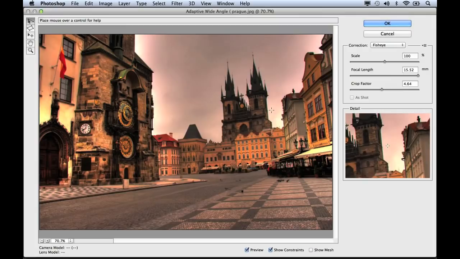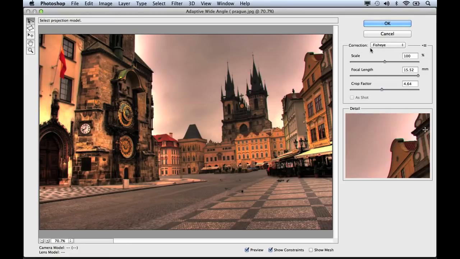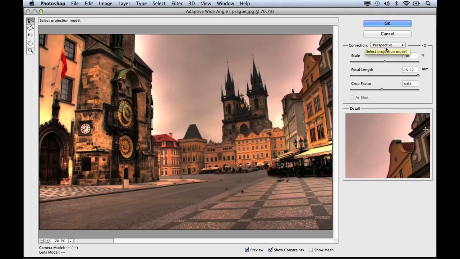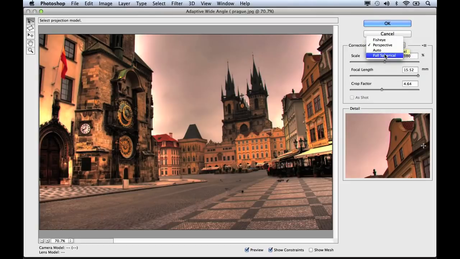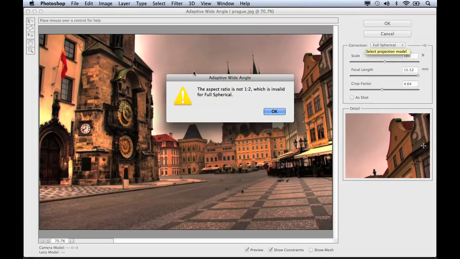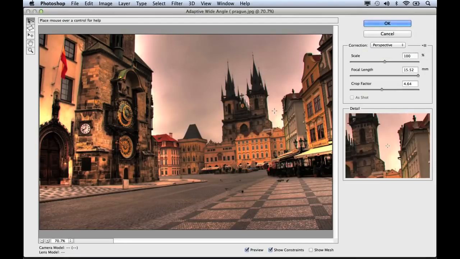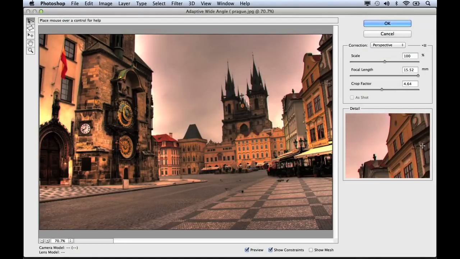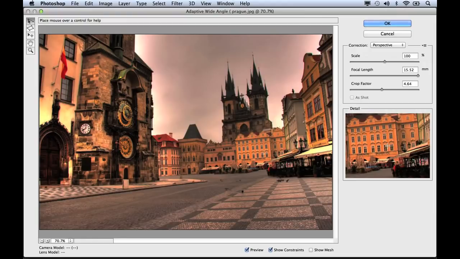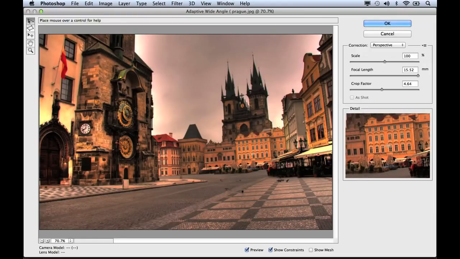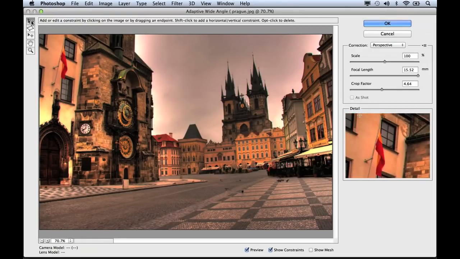Again, there's a lot of options here, but what I'd like to take a look at, first of all, is just what these menu options are. We have a fisheye correction, a perspective correction, and as you move through these, you can see the image change slightly. And we also have full spherical, which we don't need, and in this case, it's not even relevant. So I'll go ahead and click OK. So I'm really just looking to straighten this image out a little bit, and the quickest and easiest way to do that is to have this first tool selected right here, which is the constraint tool.